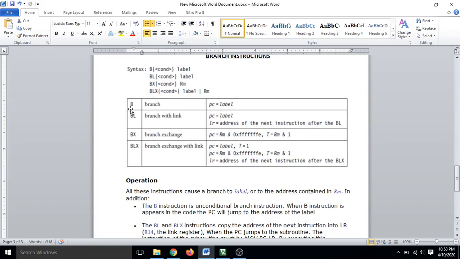Whenever the ARM program encounters a B instruction, or a branch instruction, the address specified in the label will be copied to the program counter, and the processor will start executing the instruction specified by the program counter.